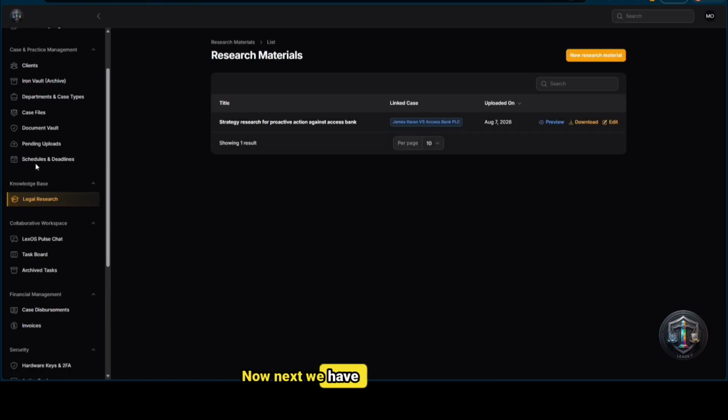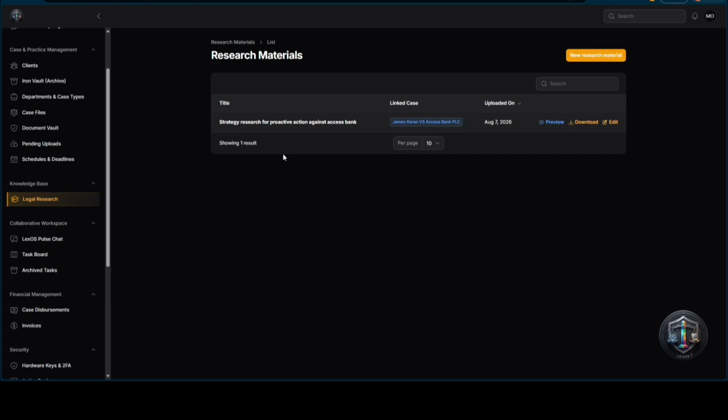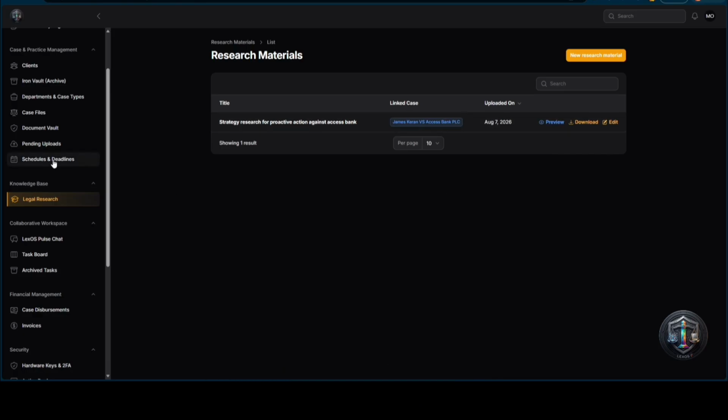Now next we have legal research. So from time to time, legal research is done internally based on the cases you're doing, or for a blog post, or for an article, or for publication. Instead of those research materials sitting on someone's computer once completed, they can be uploaded here for safekeeping, and anybody can have access to the research materials depending on what they're doing.